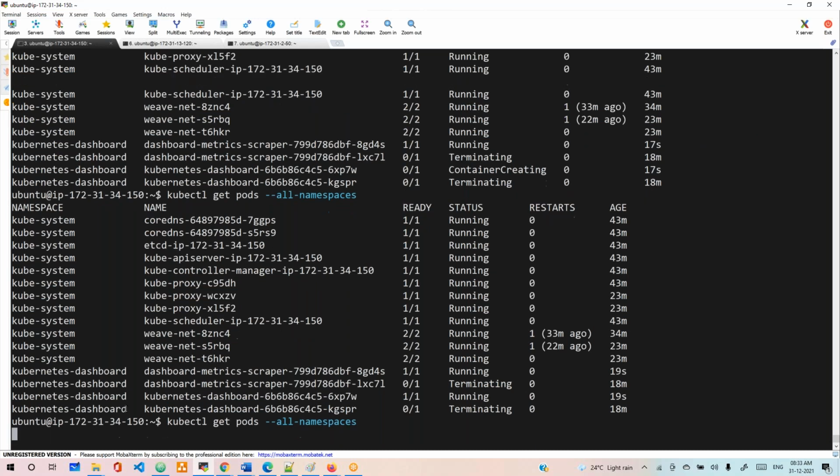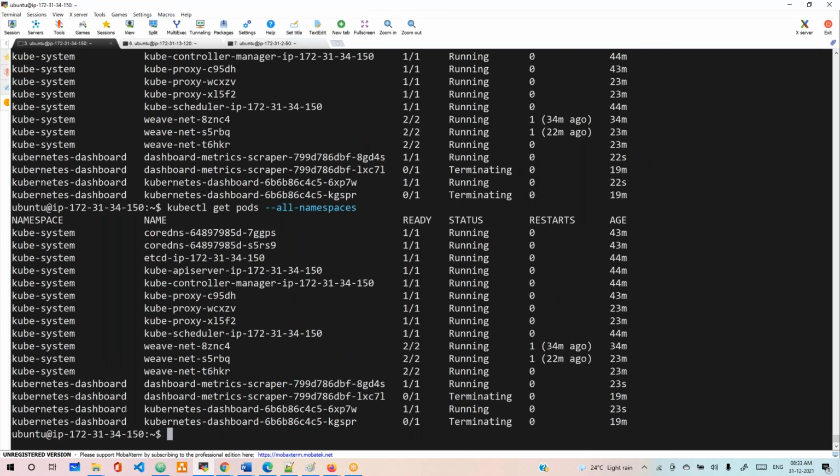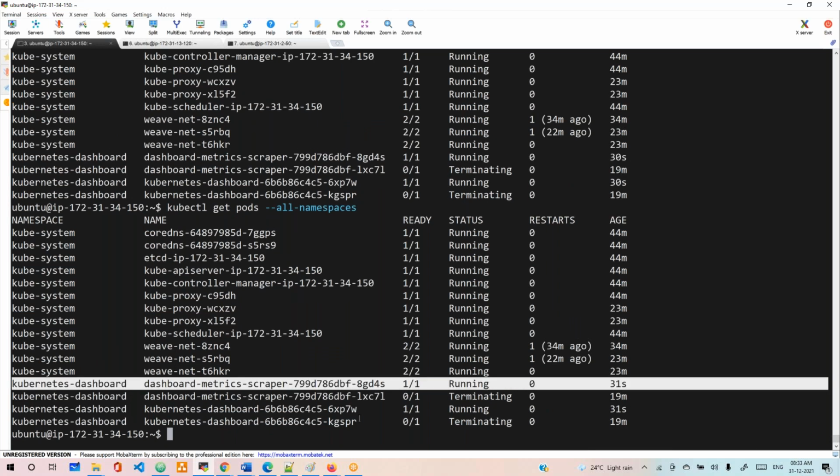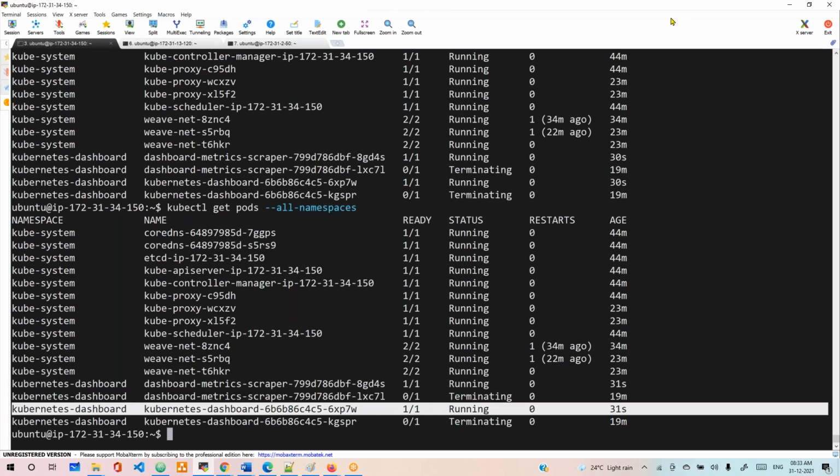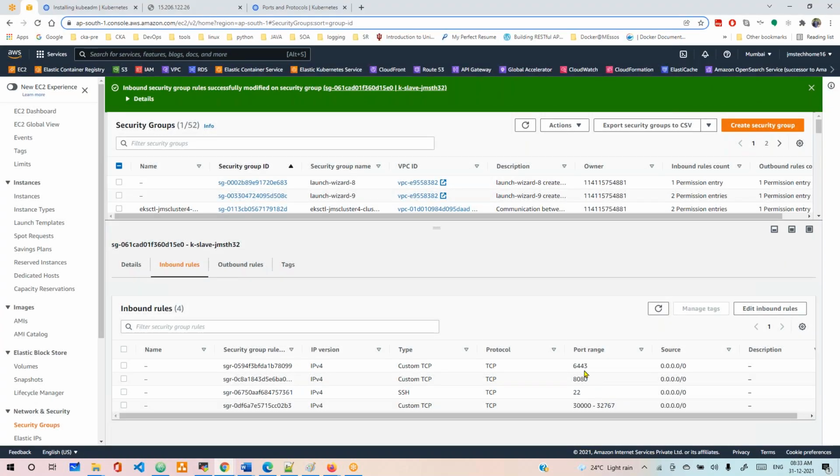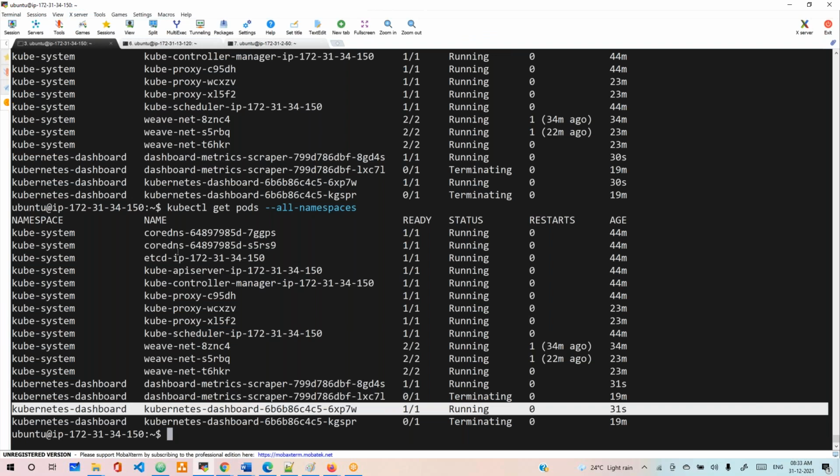Now if you can observe, the port was the issue. Ports 6443 and 8080 should be opened in the slave nodes. If you can observe here, this is running now. Clear, guys? What I did is add those ports, 6443 and 8080. Now it is allowing those ports to communicate with the master node. Those two ports need to be allowed.